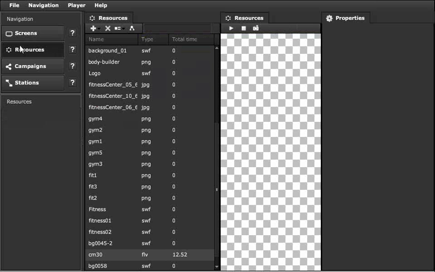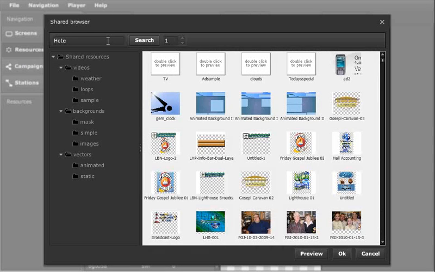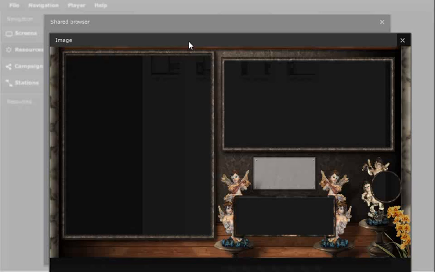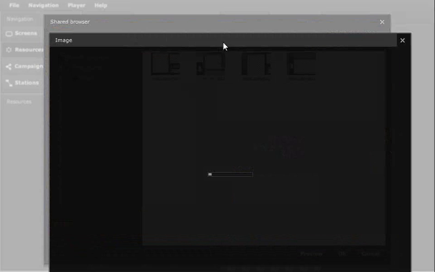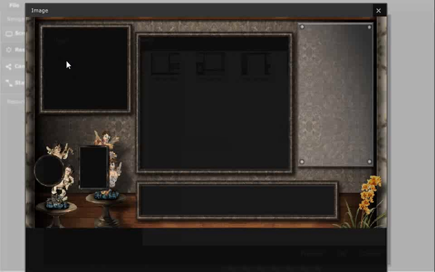Again, if I go back to resources and from shared, I'll go ahead and search for hotel. That's one we used in our hotel template, and double click on it and you can see some of the ones we have available. And you can see that this has masks right here that you can use to put resources, and you can actually even put stuff on top of this area right here if you want.